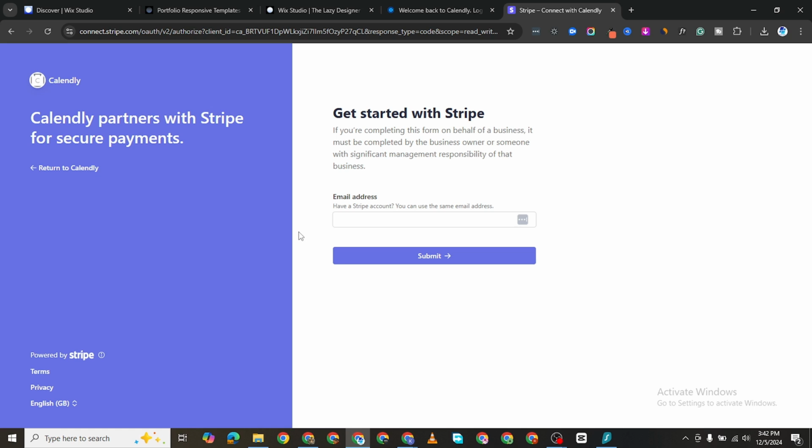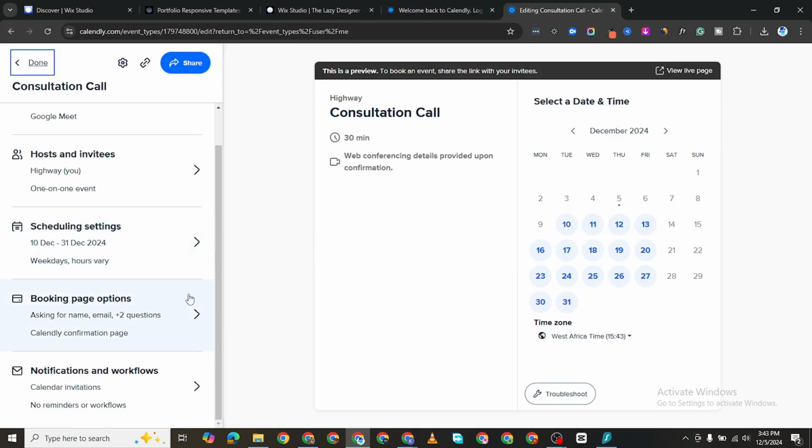It's going to ask you for your email address. And when you submit your email address, it's going to ask you for your password. And then immediately you do that, it is automatically going to be connected. I'm not going to go through all that connection here. I'll just go back. So we are back on our page.